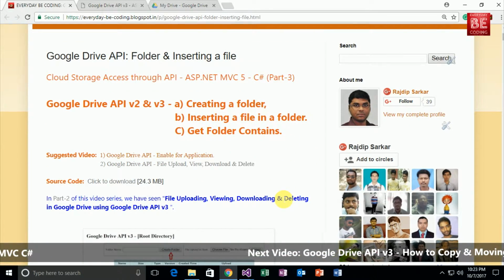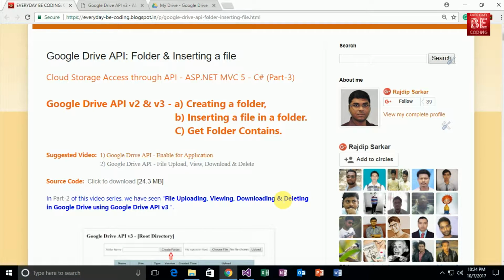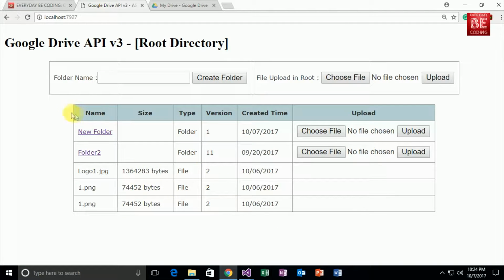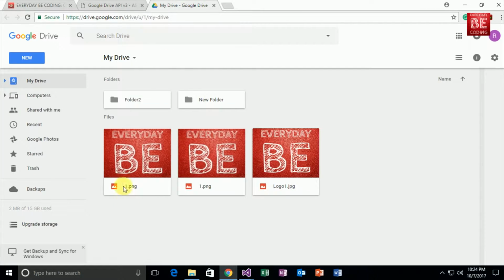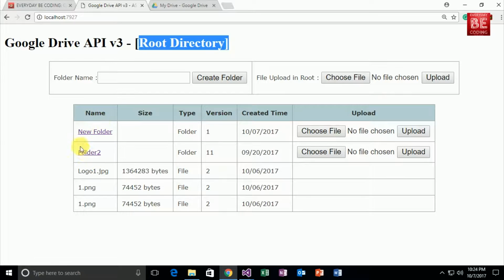In part 2 of this video series, we have seen how to upload a specific file, view, delete and download a specific file within a Google Drive by using Google Drive API version 3. In this tutorial, we will learn this specific grid. And within this grid, these are specific contents, and these contents belong to the root directory of my Google Drive. In this root directory, 3 files and 2 folders exist. As you can see, 2 folders are hyperlinked and 3 files are shown within a specific grid.